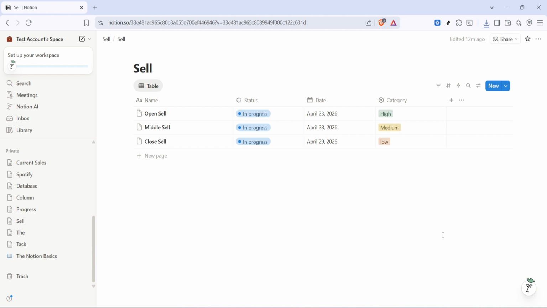Think of properties as the fields that describe each item, things like status, owner, due date, or tags. Hiding a property simply removes it from your current view so you can focus on what matters right now. Your information is still there. It's just out of sight until you need it.